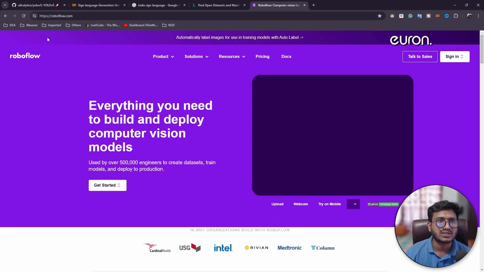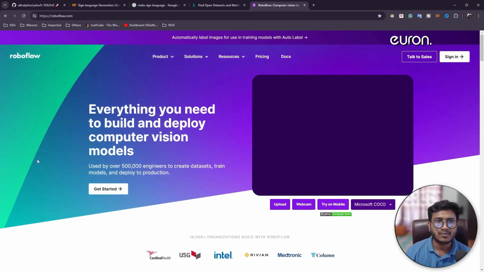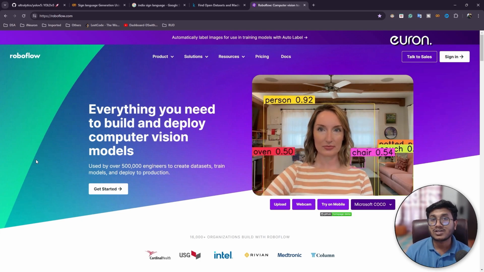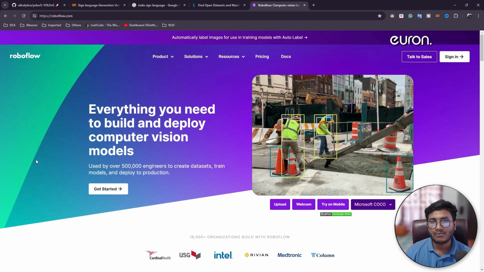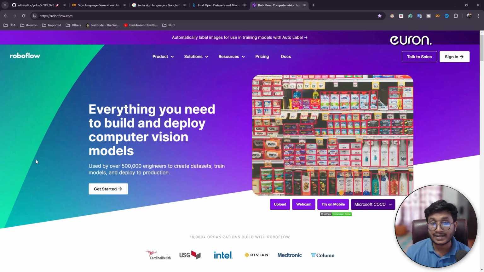So you just need to visit this website called roboflow.com. Roboflow is a computer vision platform, where you can perform all kinds of jobs inside computer vision. For the data annotation purpose, I'm going to use this Roboflow website. I'll tell you how we can use Roboflow for the data annotation part.